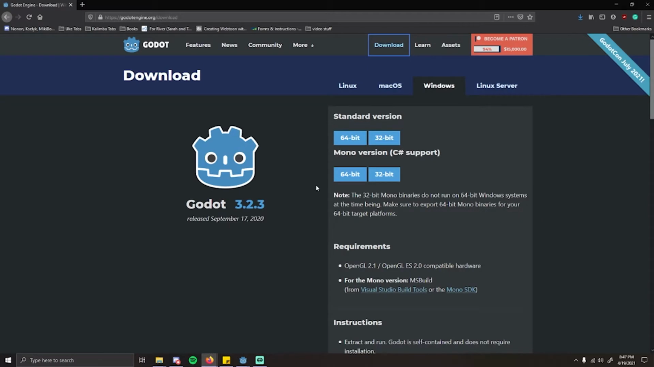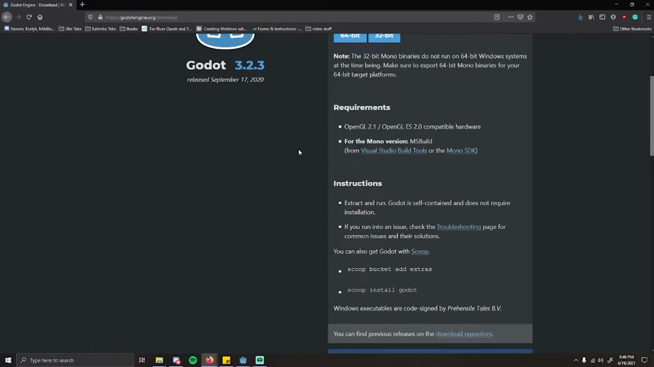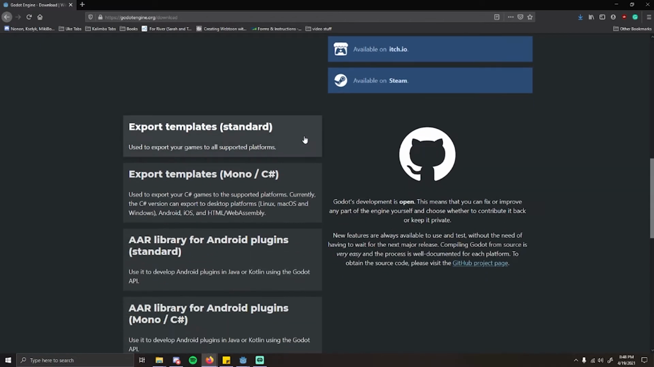Another thing that is very important on this download page, so we're not exactly done here yet. Also, if you guys have different operating systems, so this is for Windows, if you have a Mac or a Linux, it's also right there for you. So something that is very important when exporting our game today, you will be needing an export template. So it's going to be right here, export templates standard, same thing.